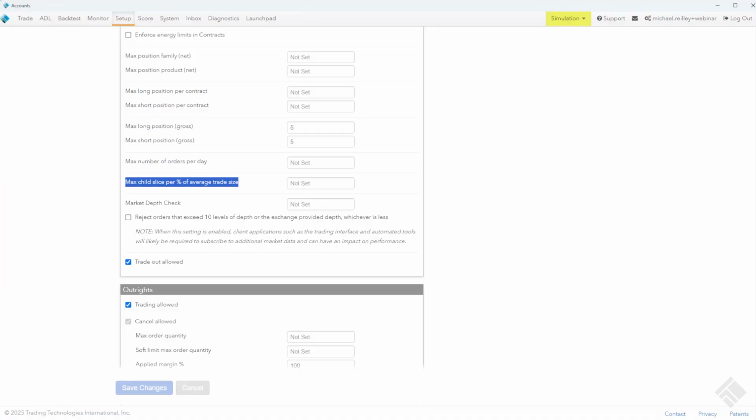Now, the market depth check sets the number of price levels of market depth allowed for filling an order. So if we've got 10 visible orders, we can set that to 10, and it would include all of those levels. Lastly, the trade out allowed, when this is enabled, is going to allow the maximum order quantity or the maximum long-short position and credit limits to be exceeded in order to flatten a position in a contract. So kind of an emergency measure there.